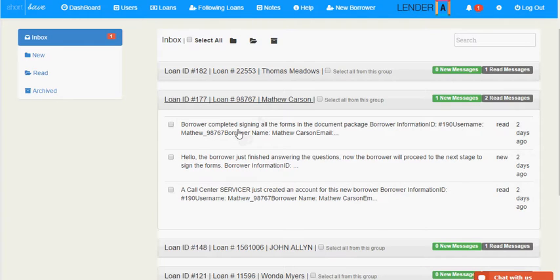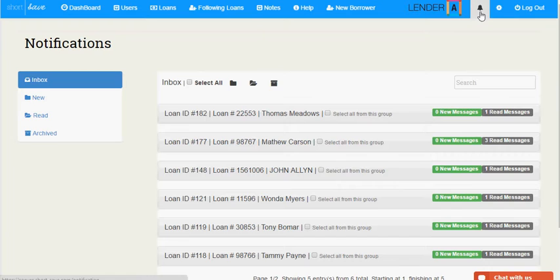And what you're going to do is you can either click on any of these items, or if you want that message to disappear because you've already clicked on these, just come over here to select all from this group. It'll grab everything, and you're going to mark it as read. And notice that that red number 1 has now disappeared from the notifications.